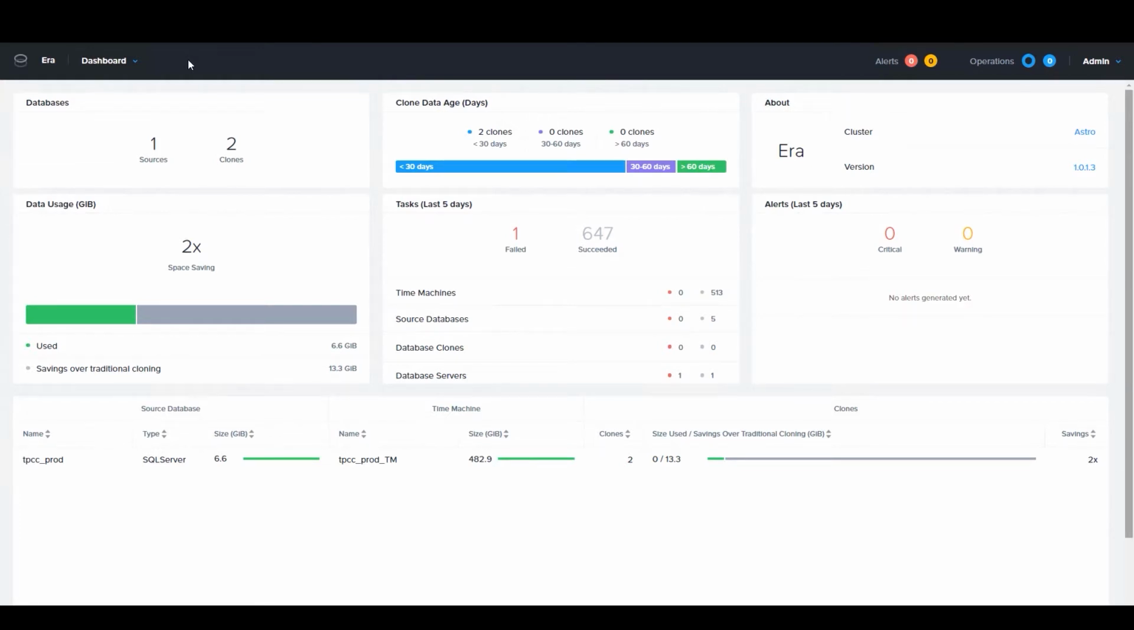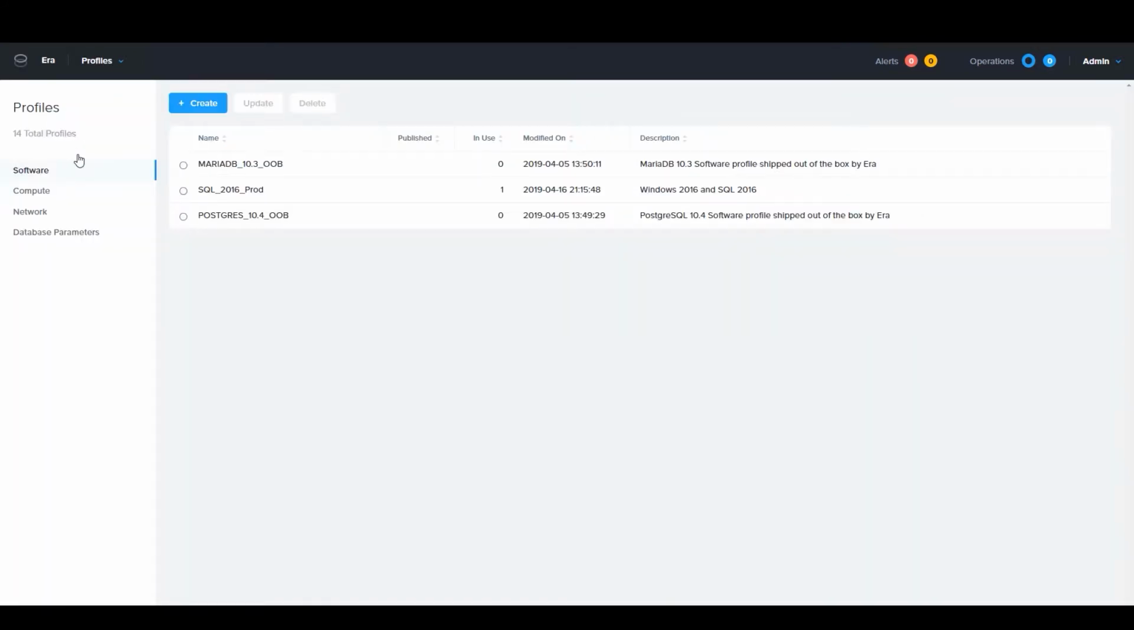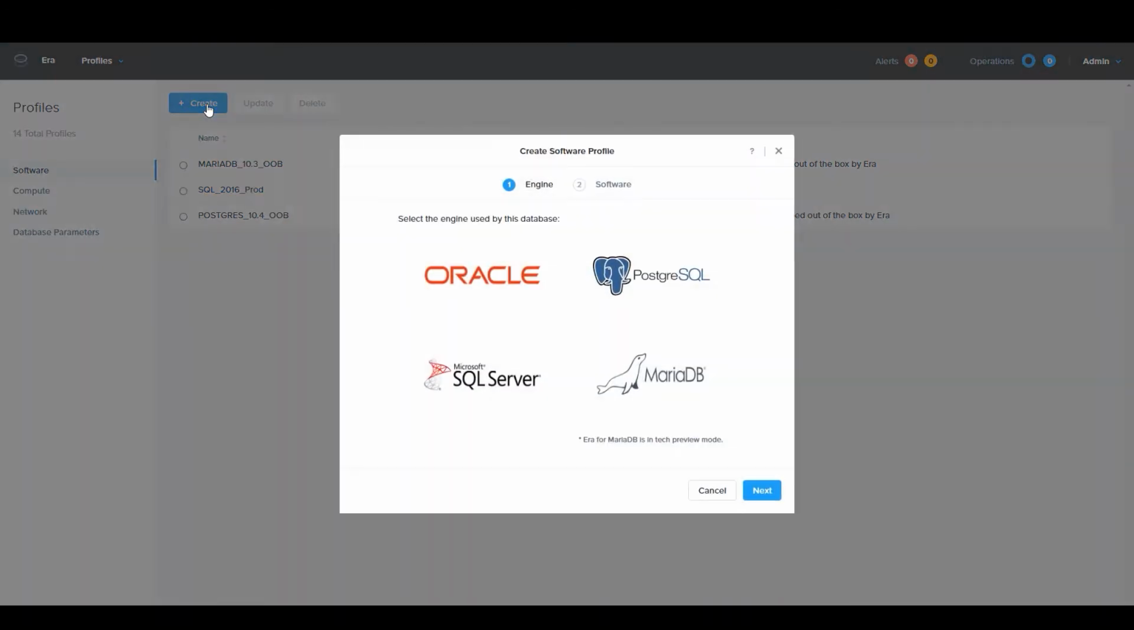In this demo, we're going to step through how Nutanix ERA helps you with SQL Server provisioning automation. Provisioning starts with defining profiles. These are customizable categories to help with deployment standardization. There are four main categories, as you can see here, of profiles, including the software profile, compute, network, and database.